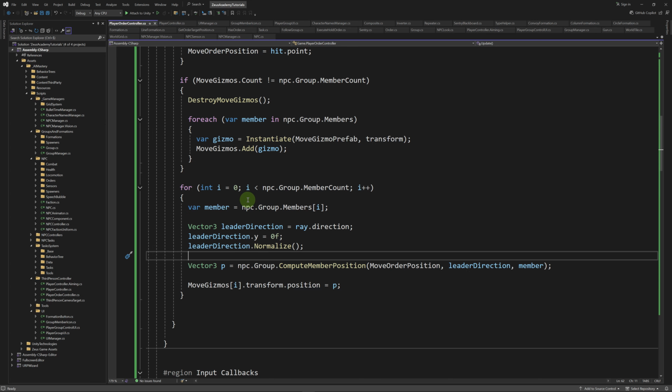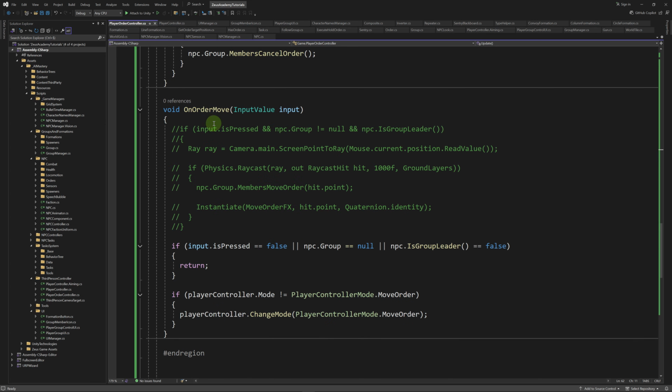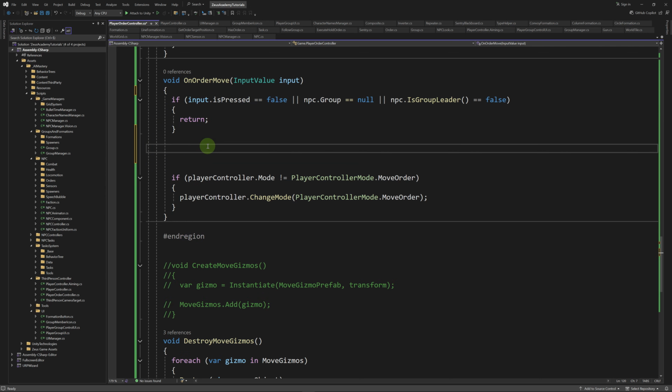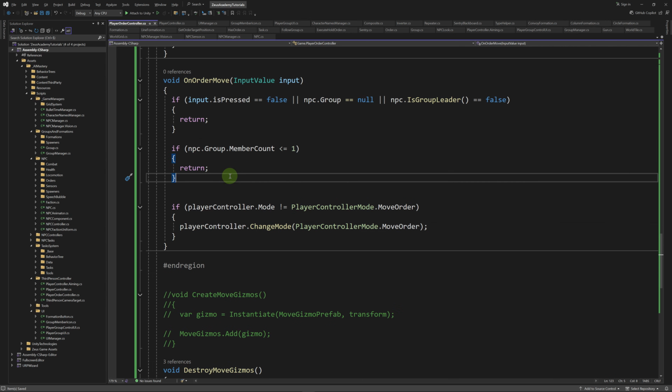Okay, now let's control some edge cases. So let's go to the onOrder move method. So here we're going to add another check. So let's remove these comments. So if the players group has just one member, which is the player, we should not be issuing a move order. So if the member count is equal to 1 or 0, we should return. We should not be switching to the move order mode.